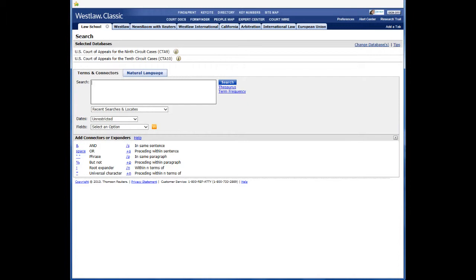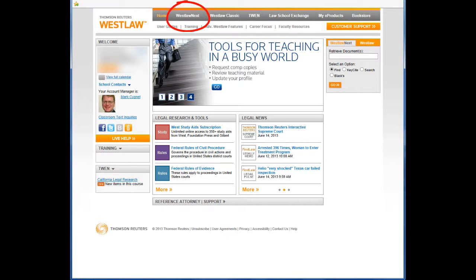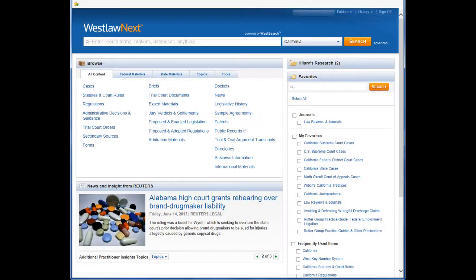So those are the basic features of Westlaw Classic. If you know what types of documents you're looking for, 9th Circuit cases or EEOC decisions, it's easier to use than WestlawNext because it makes it easy for you to select the specific database you want to search. Now we'll take a look at WestlawNext. Going back to the Westlaw for Law Schools homepage, we'll click on the WestlawNext link.